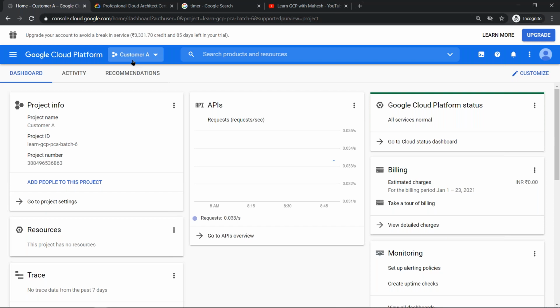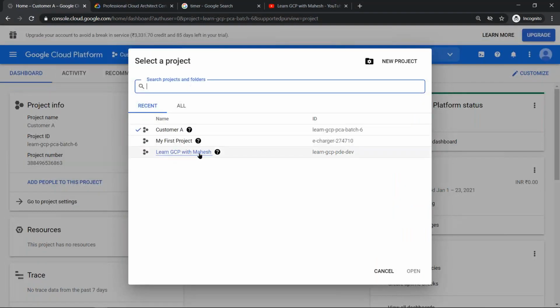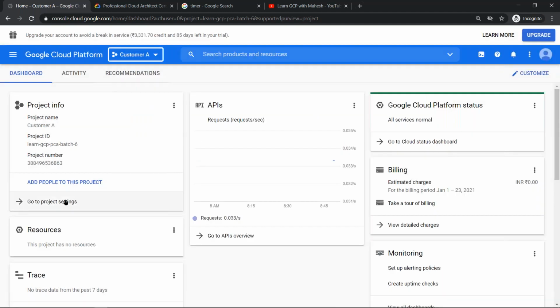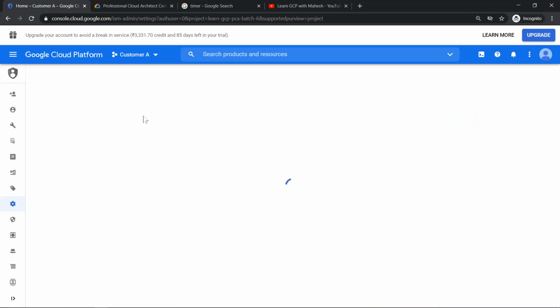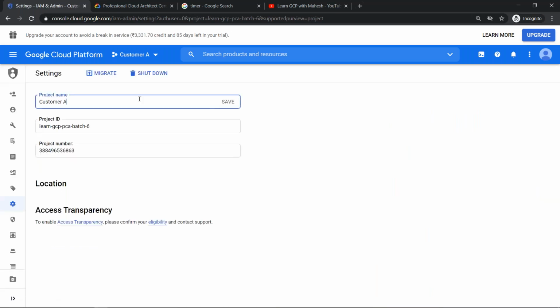Even in my videos, if you see, I change this to something like Learn GCP with Mahesh. It is just a brand which you are showing. So for your customers, you are showing that you have done something specific to the customer. So always use this trick. It's very, very simple. Go to your project settings and make sure you change it there. So a small trick, folks.